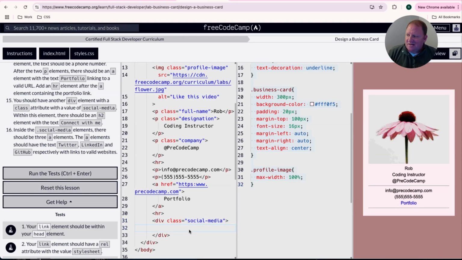Now it says inside here we want to have an H2 element, and we want to set that to connect with me. So no IDs, no classes on this part here. It's just an H2 open and close. And what goes in between here is exactly what they give you right here. So this has to be exact, so that when we click the test, we get credit for this. And that looks good to me with the connect with me. Let's go ahead and move on to the next one.